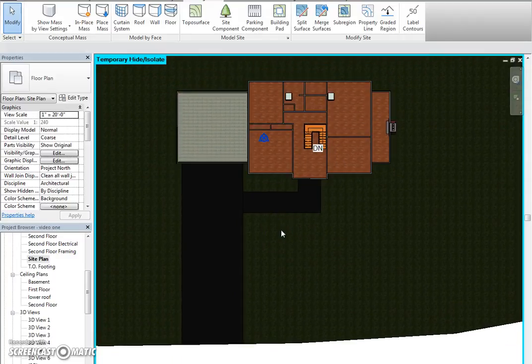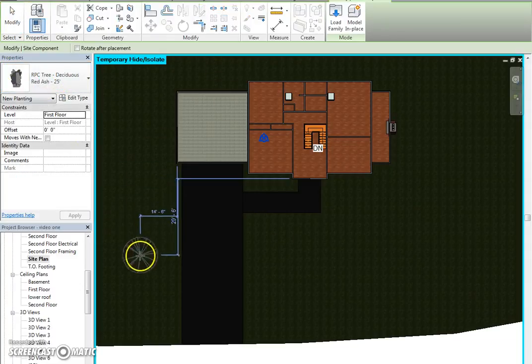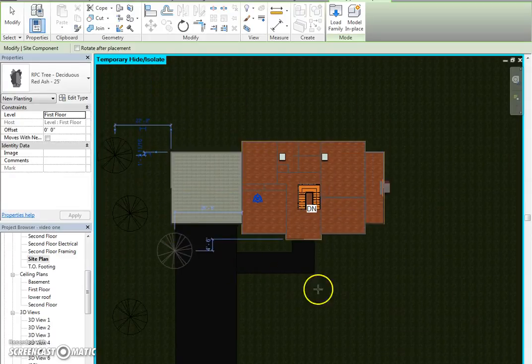Okay? The last thing to do on this is some shrubbery. Site component. There's trees already loaded. Pop some trees in this bad boy.